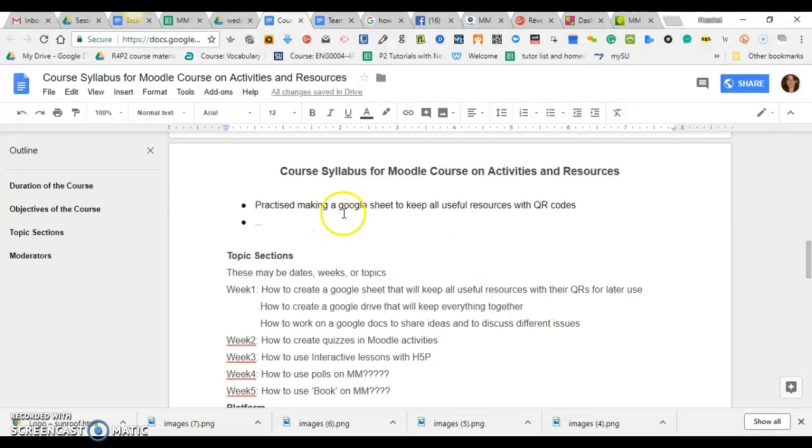And practice making a Google Sheet to keep all useful resources with QR codes. This is something I really like. It helps us keep a record of all the useful tools. When we come up with all these lesson videos, maybe we can keep them together on one sheet, and whenever we feel the need to go to those videos, we can always reach them easily with QR codes, so that our mobiles can have access to them very easily.